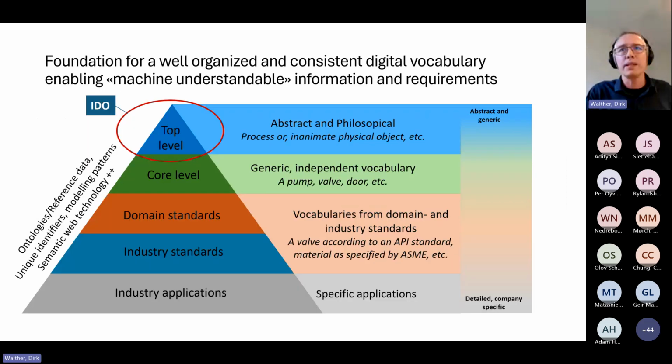Okay, so the main goal is to provide a common digital language that allows us to integrate reference data libraries that are standardized in different standards in the SC4 and also outside of it. And IDO sits on top of that pyramid of vocabulary. IDO provides the most generic and abstract notions that everything else aligns to.